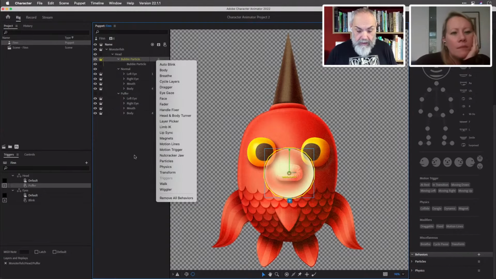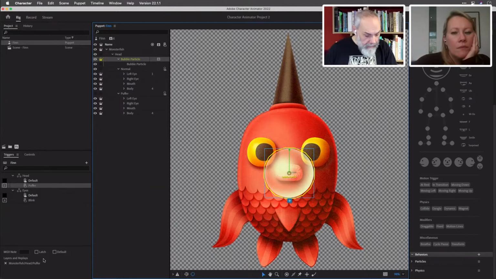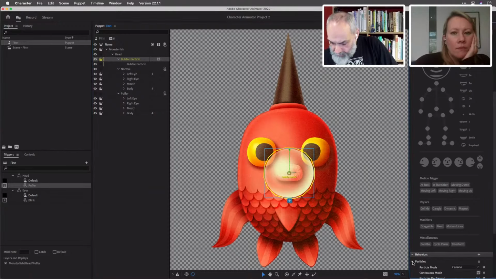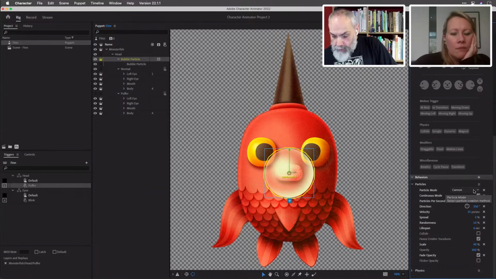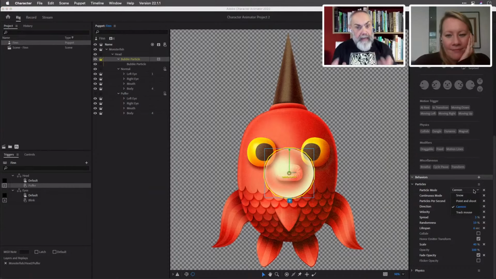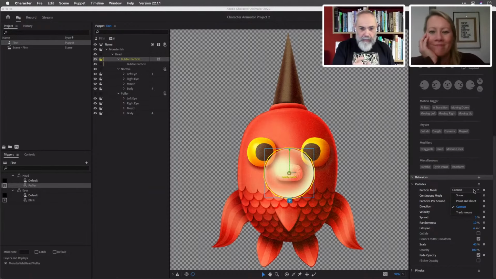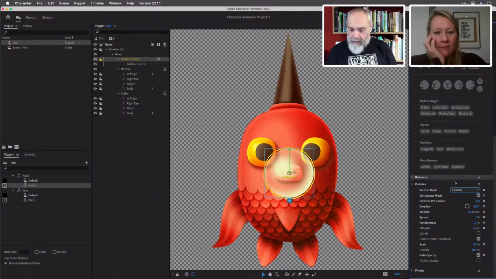Particles is what's going on just here, so it's emitting particles. If I am able to go to that, I should see the behaviors in here somewhere. There we go, particles. This is the particle mode. It's a cannon, it's firing stuff out. You've got snow, point and shoot, and track mouse. If you're moving the mouse around, you can get particles that will do things. Imagine if you were waving a fairy wand, and you wanted some pixie dust coming off of the wand. You could create an animation that supports that. I'll talk to you about that shortly as well. Great stuff, really good.